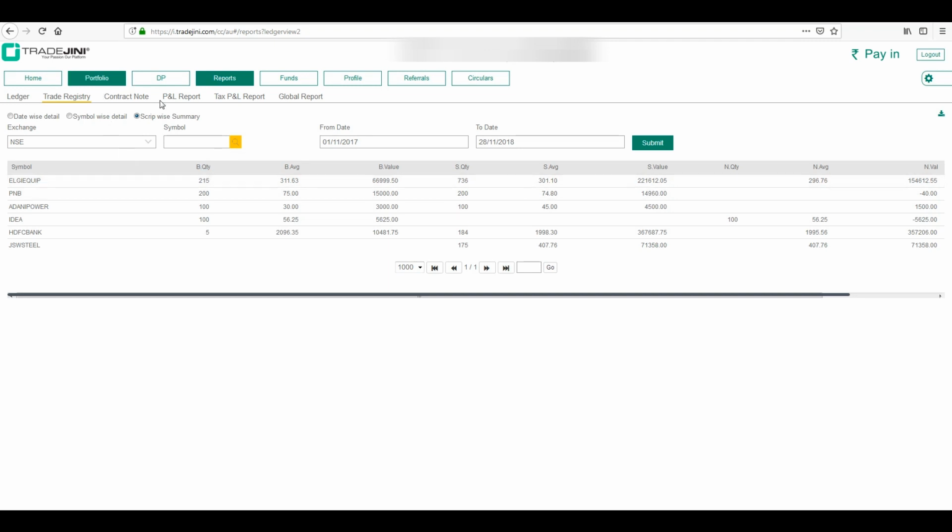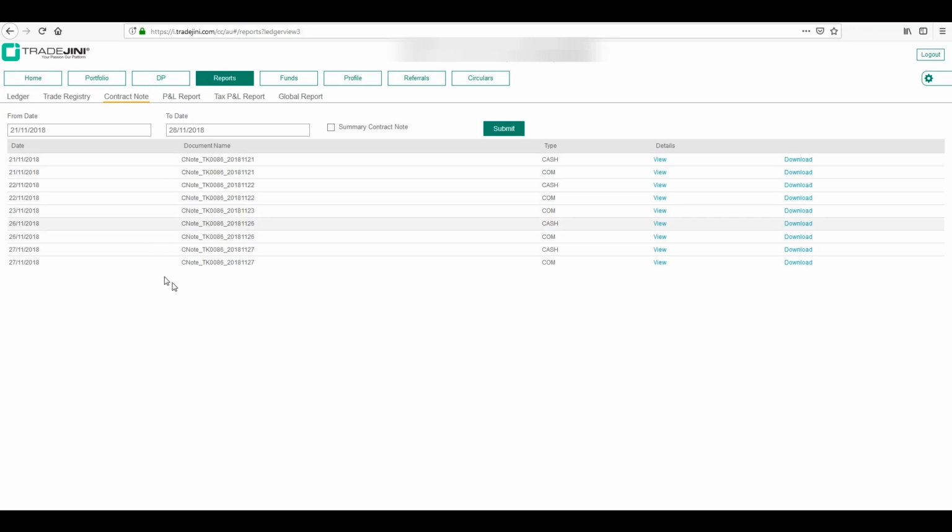Moving forward, the next sub-tab is Contract Note. This allows you to view all the contract notes generated for a specified period. Here you have the Summary Contract Note checkbox. If the Summary Contract Note checkbox is ticked, then contract notes are displayed on an order level. Whereas, if it is unticked, then contract notes are displayed on a trade level.